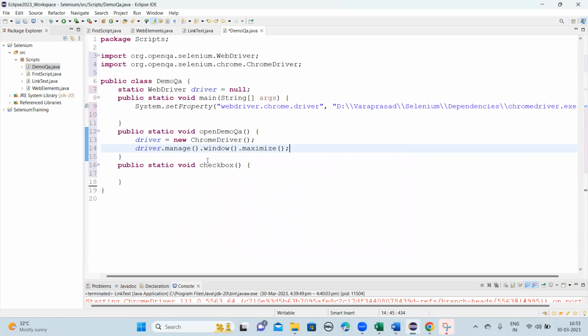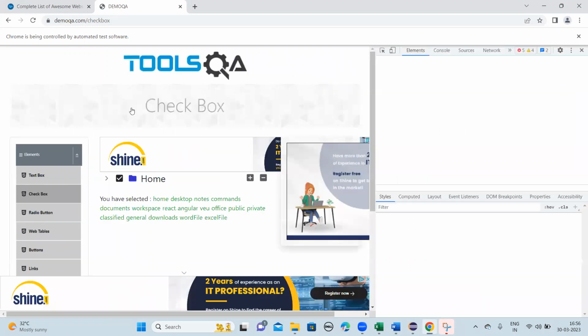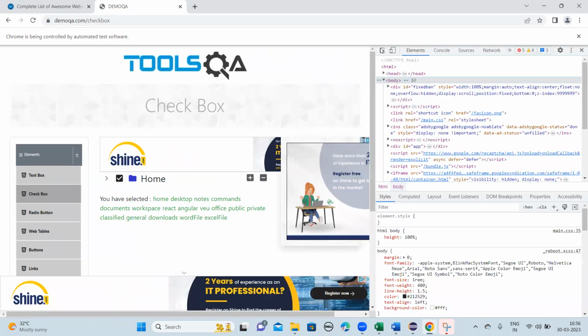Okay, done. So now we are here and we have to click this checkbox menu, right? So let us see this checkbox menu item locator, guys. I have to see that locator.